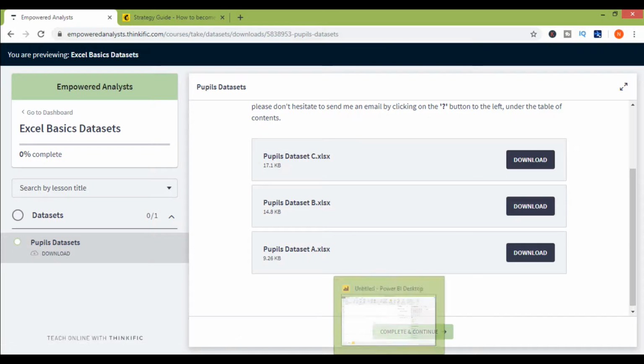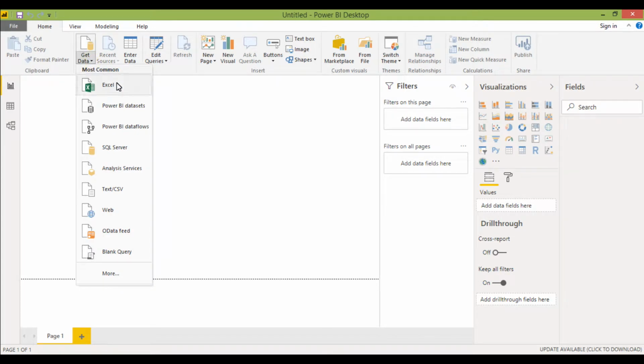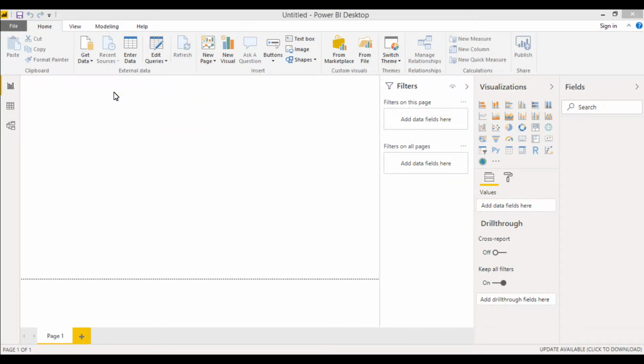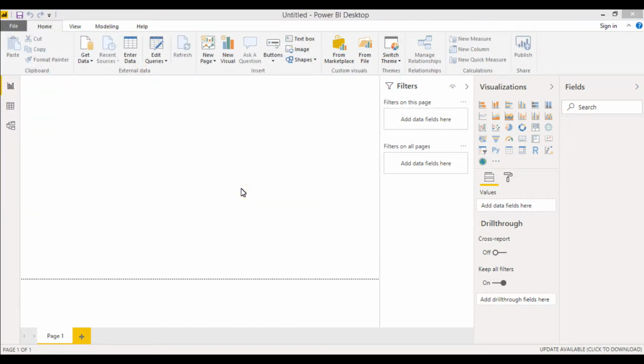And then once you've saved it in a location of your choice, we're going to go back to Power BI Desktop. So all we need to do is go up to Get Data and click on this, and we come up with a list of various places we can get data from. So in this example we're using Excel, so I'm going to click on Excel. And we'll just wait for the next part of the screen to come up. So now I've got my options of the data sets I want to read in, and I've got Pupils Dataset C. So I'm just going to click on that here and click on Open.